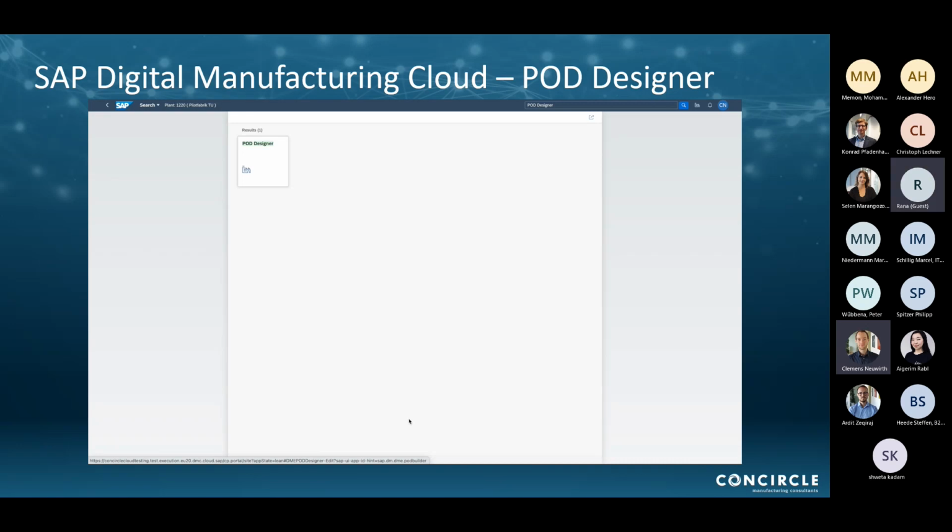So this is how the tile, the application looks like. If you jump right into the POD Designer, you can see all your PODs which are available at your plant. And we will take the POD we had a look at before. And you can see here the different panes.